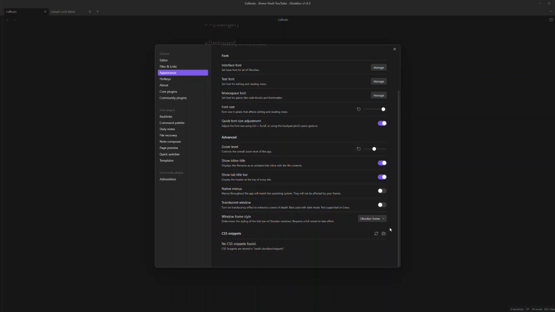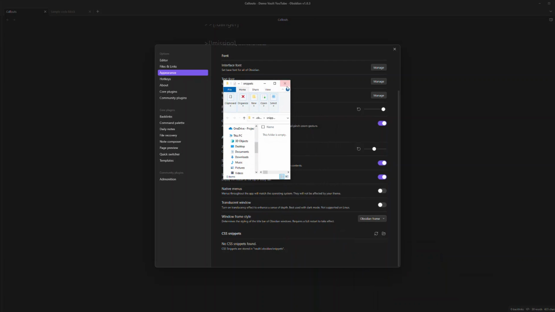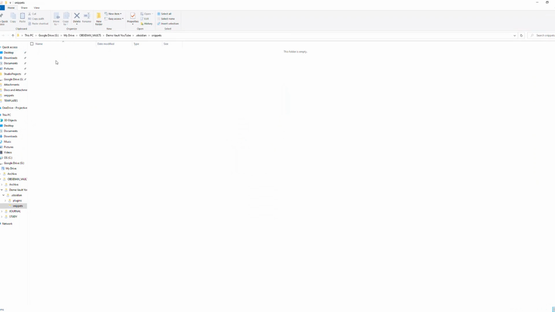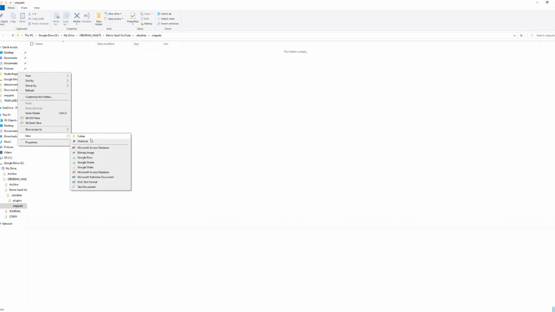You're going to click on this little folder, and that should create a snippets folder within our Obsidian backend data. You don't need to worry what that means, just click on open snippets folder, and that should automatically open up a new folder at the desired location. Now, what you need to do is right click, say new, and we are going to create a new text document.